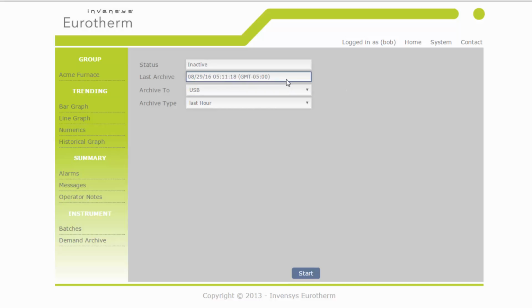If it's active, it will show active here, and last archive indicates when the last time you archived the data. So pretty much this versadac has been running for the past roughly week plus, and storing all the data locally. I can choose to go from USB to FTP, and it's pretty self-explanatory. You just hit start, and depending on how much data is, it can run in the background.